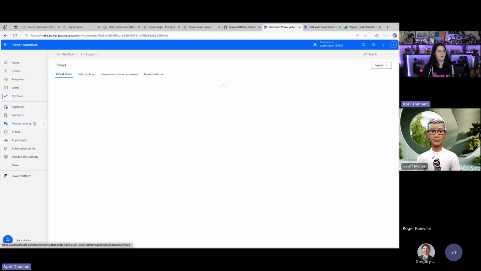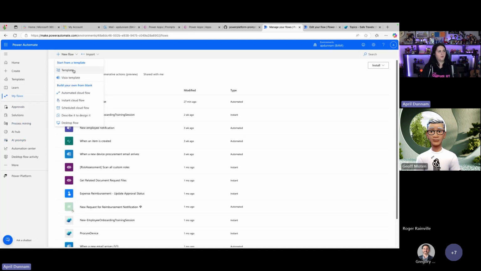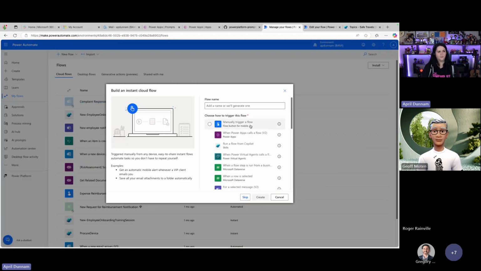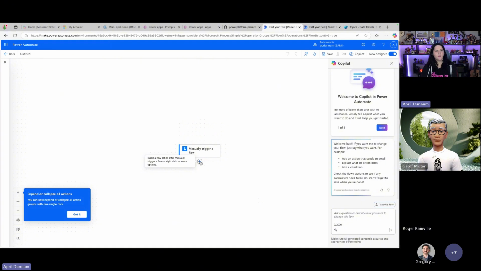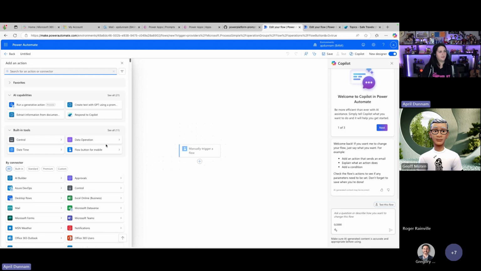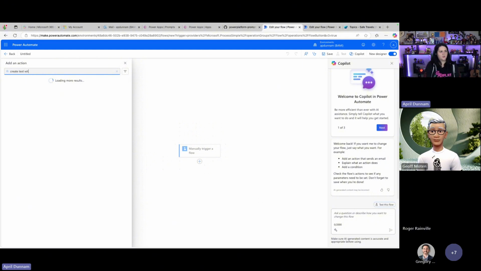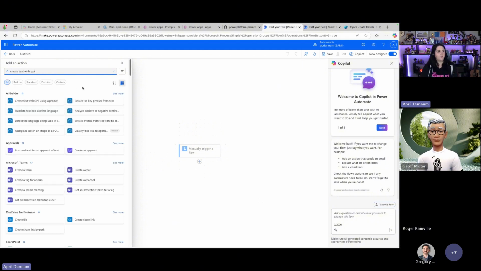So we'll go over to my flows. We'll create a new flow. Just to show you how this would work as far as passing in inputs, let's do an instant cloud flow just to test this out. And we'll manually trigger this. Okay. Now, how do we call one of these prompts that we just created from a flow? Well, let's add a new action. And right here at the top, it should be highlighted for you, but if it's not, you can also search for create text with GPT if you don't see it in that menu.